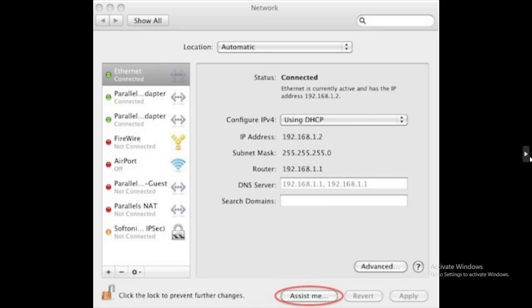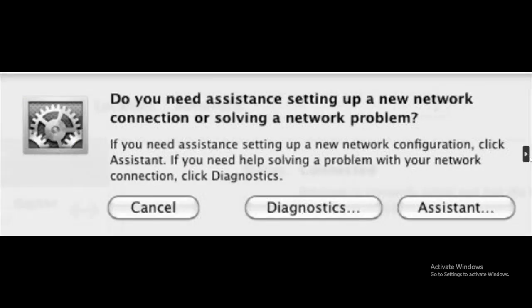If there's still no internet, look for the Assist Me button at the bottom. After clicking it, a pop-up will guide you to Assistant. Select this option, choose Ethernet from the list, and proceed to run a diagnostic test. This helpful assistant will scour your system for any potential issues and offer solutions tailored to resolve them.